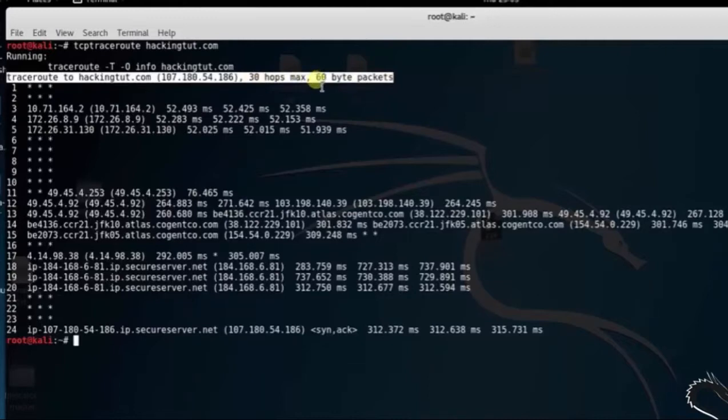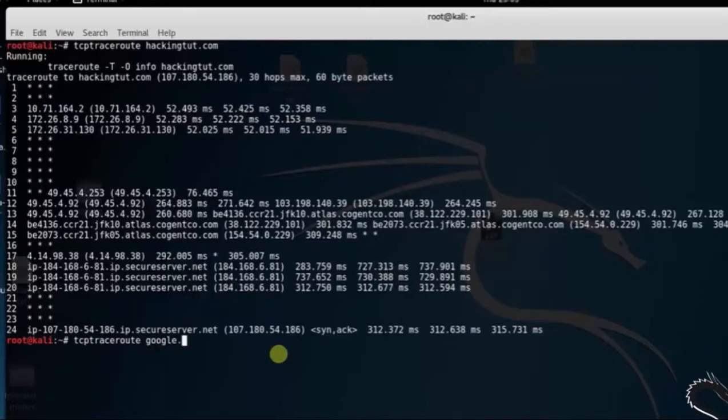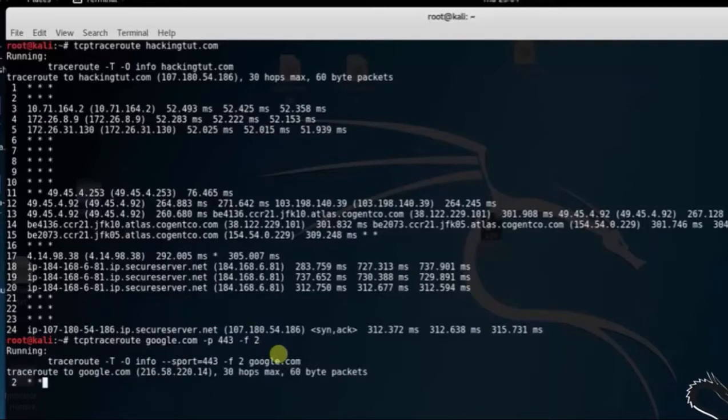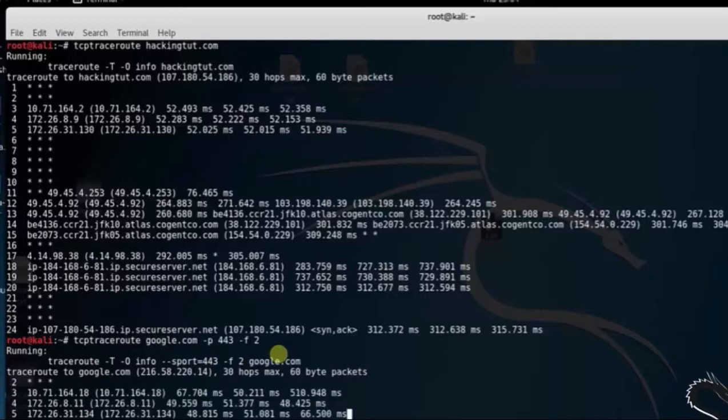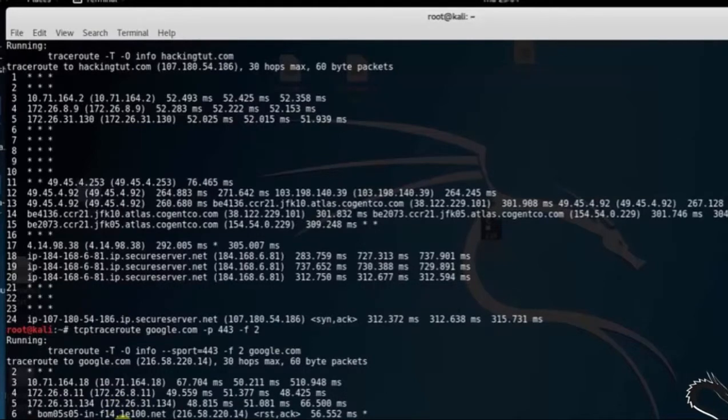Let's use traceroute to know the network path. Type tcptraceroute google.com -p 443 -f 2. Here you can see it traces the path to the Google server listening for connections on port 443, setting the initial TTL used in the outgoing packet to 2.